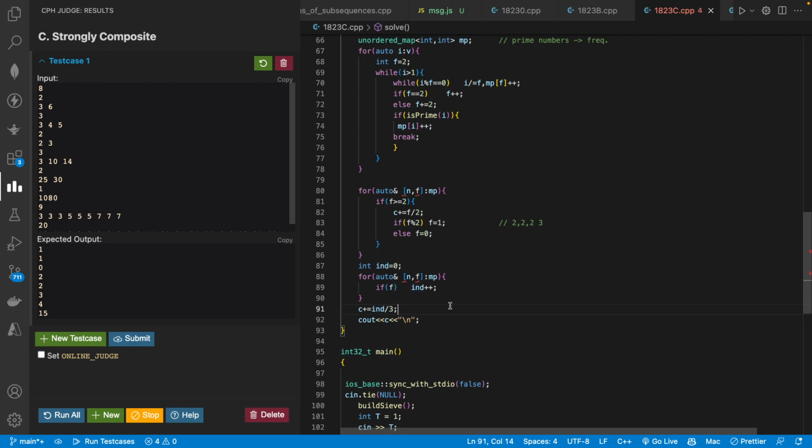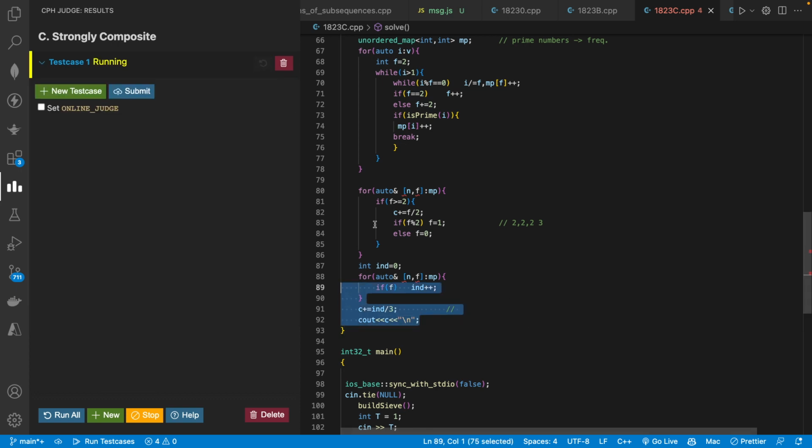At the end, I can say that I'm going to combine all these leftovers, but we already said that if the numbers are distinct, then at least 3 occurrences of each are required so as to form a number. So I'll say C plus equals, I'm forming a group of 3 elements each, so n divided by 3, and at the end I'll print C. If we run it, we get the right summation over here.